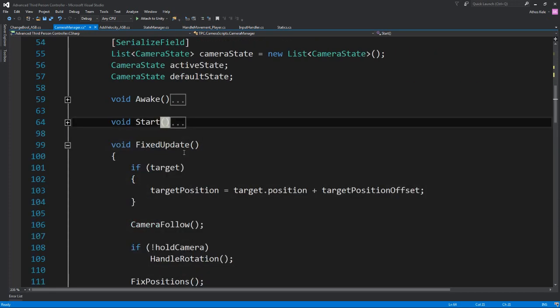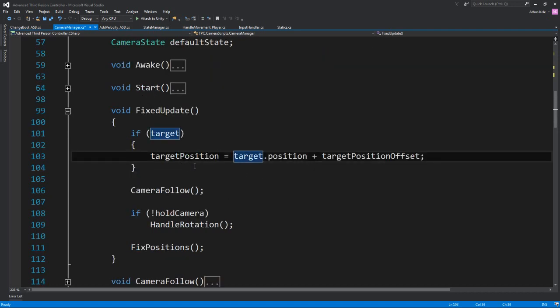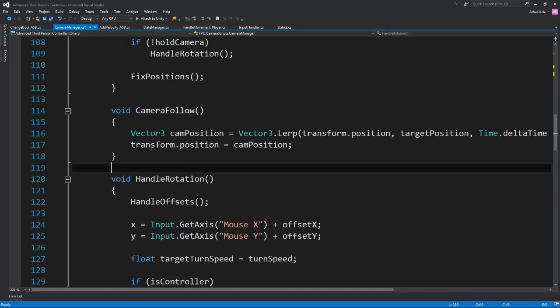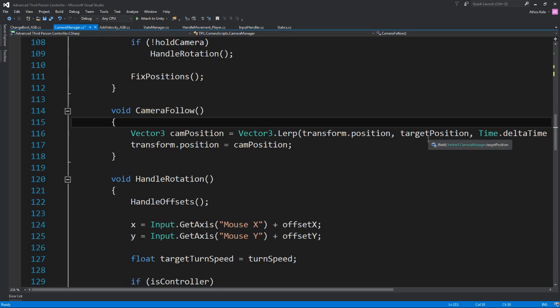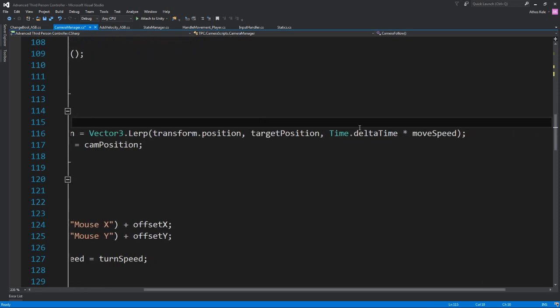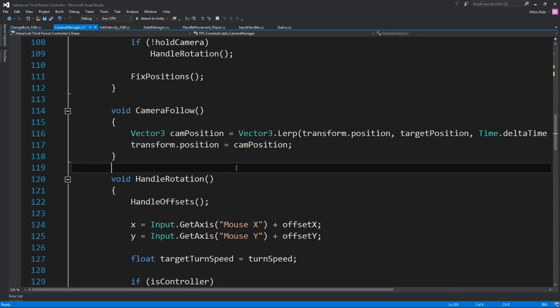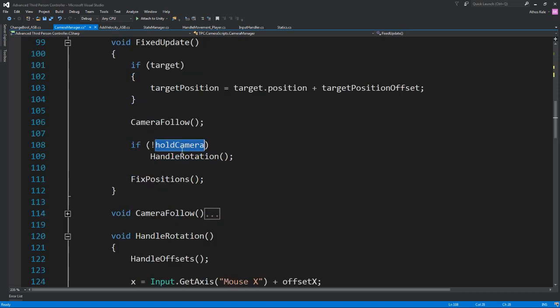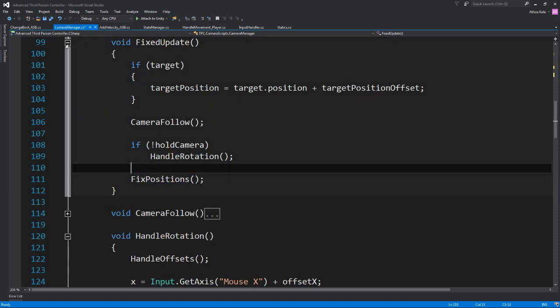On fixed update now, if you have a target, then we're going to have our target position, we're not lerping yet, to be the target position plus any offset. Then we're going to call camera follow, which is a lerp between our own position and the target position, with Time.deltaTime multiplied by move speed, and the transform position will be this camera position. This is how you follow around your player. If you haven't ticked hold camera, then you can actually rotate also. Fixed position, we've seen it, so I'm closing the fixed update.